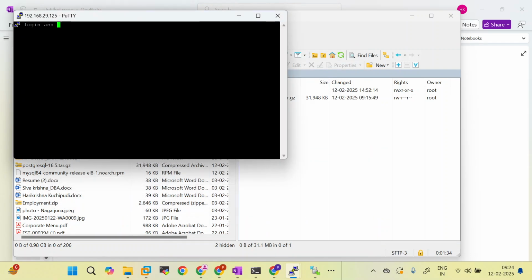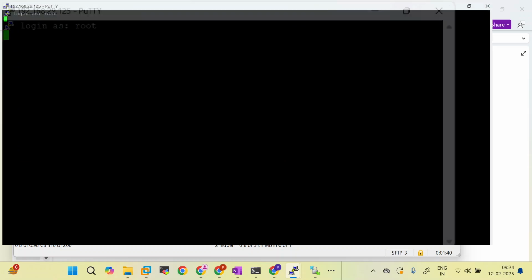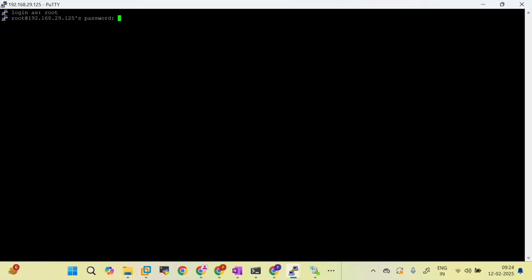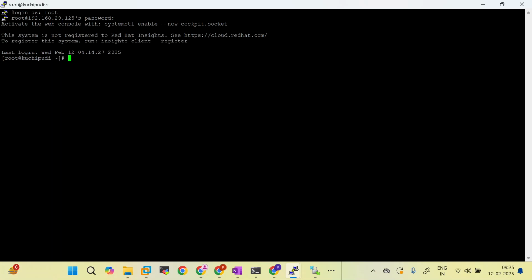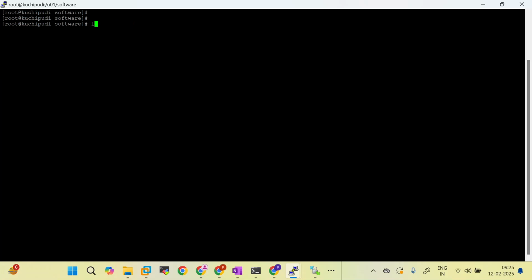Through which user am I logging in? Root user. What is the password? Admin123 is the password. Now where have I copied the software? cd /u01/software. This is the location where I have copied the software on my Linux machine.